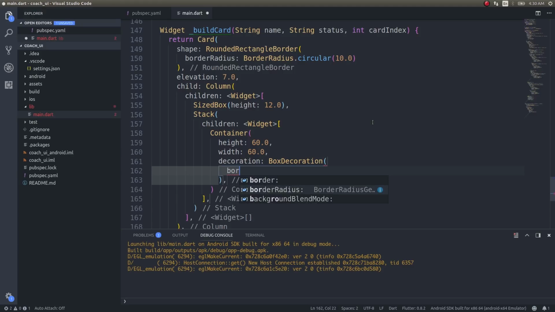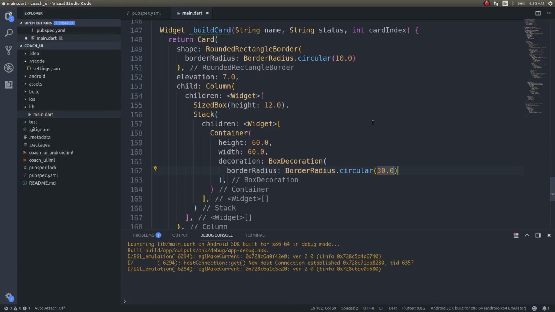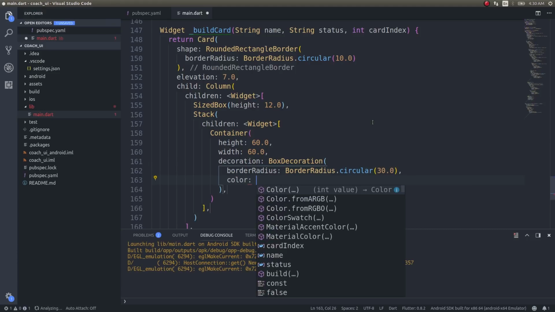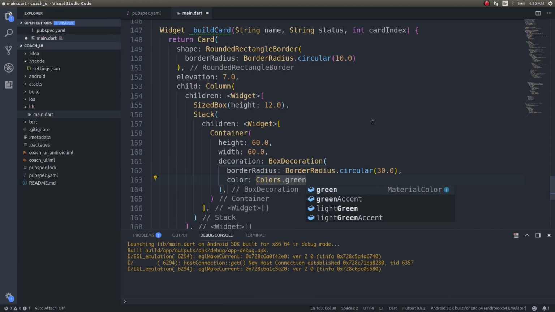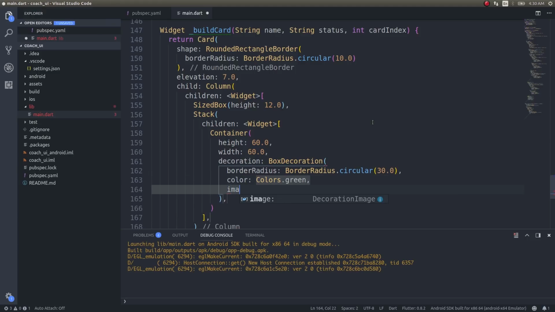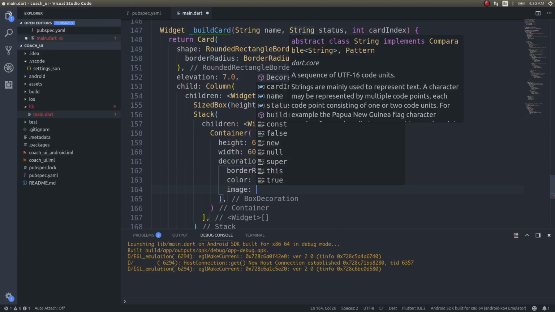border radius I'll give exactly half, so that this container looks like a circle. Circular 30.0, and color will be some color, Colors.green or something. This color doesn't matter since we'll be showing an image here. And image will be the actual image that we receive. Actually, we should receive the image here as well in the argument, but since this is a simple demo, I'll just hard code the image URL here.